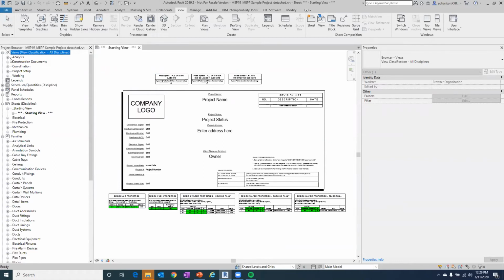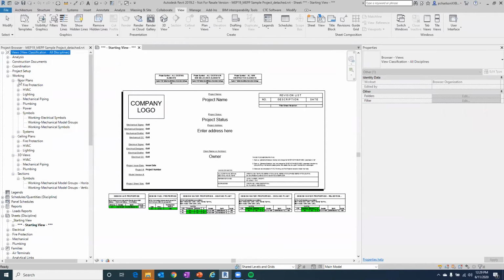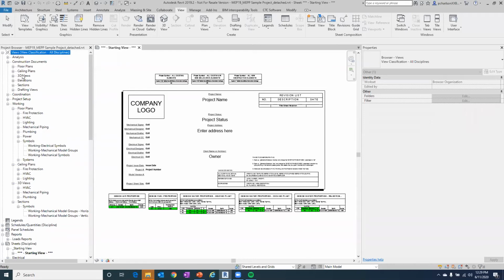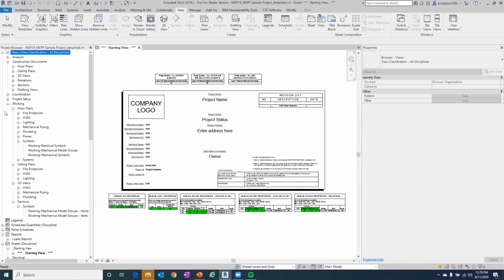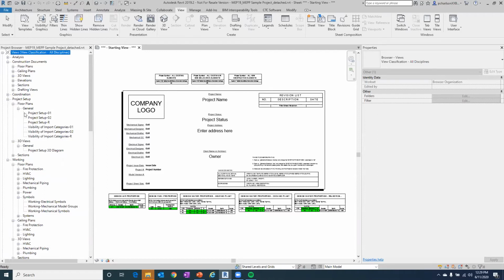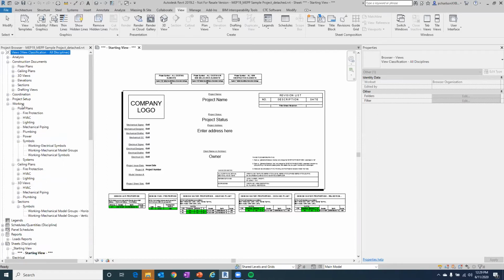So within the project browser, again, kind of with the MEP Productivity Pack, it's nicely organized. You got your analysis, construction documents, coordination, project setup, and working. So if you haven't worked with the productivity pack, the working views are typically where you do a lot of your design work. Your construction documentation is typically the views that are going to be going on to sheets. Obviously, your coordination is going to be coordination with other disciplines, architecture, structure as well. And then you have your project setup where you're initially setting up the project, linking in some files there.